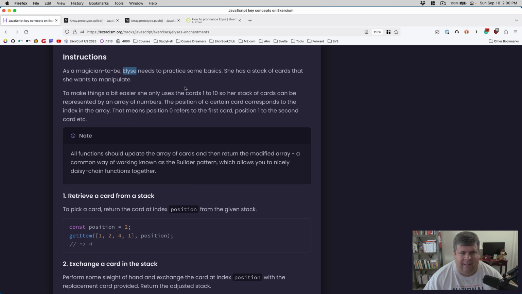Okay, Elyses. As a magician to be, Elyses needs to practice some basics. She has a stack of cards that she wants to manipulate. To make things a bit easier, she only uses the cards 1 to 10, so her stack of cards can be represented by an array of numbers. Okay. The position of a certain card corresponds to the index in the array. That means position 0 refers to the first card, position 1 refers to the second card. Okay. That makes sense.